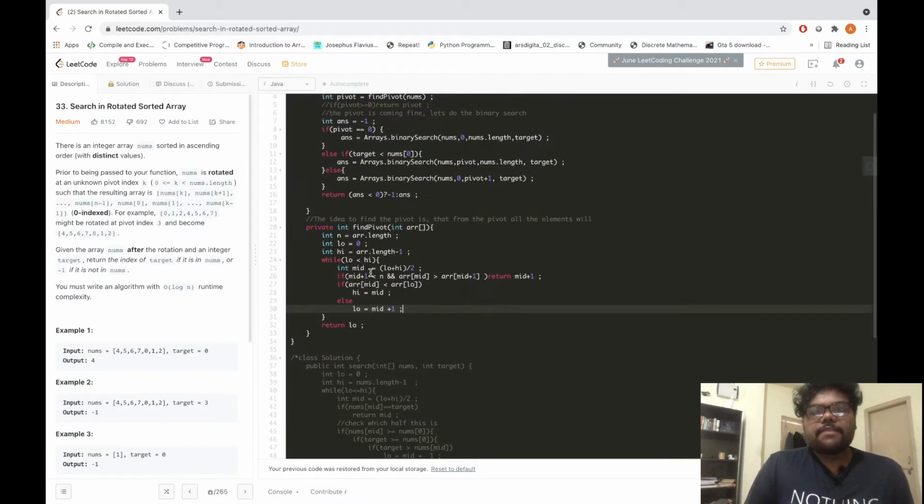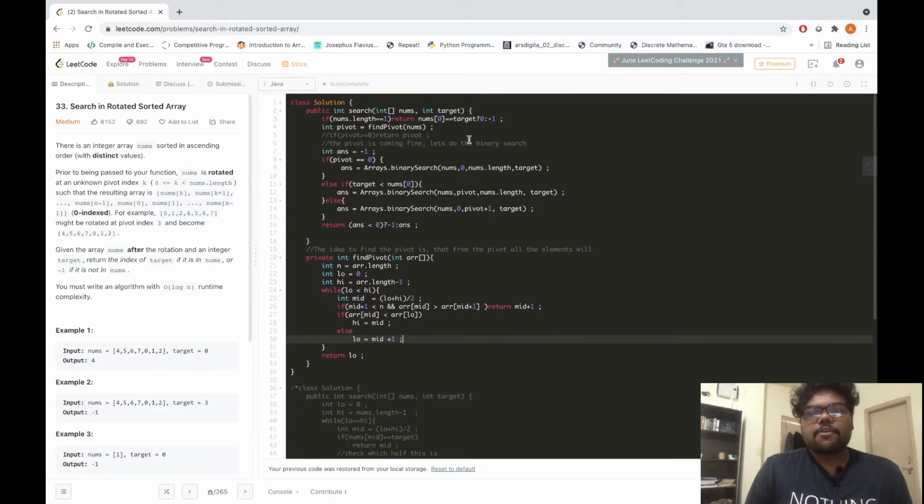As we already discussed, the time complexity of this approach was log of n, but if you see here, we are using binary search twice, once for finding the pivot element and once for applying binary search on one of the parts, right? So we can actually optimize this code a bit so that we can do it in one pass. Now let's see that approach.